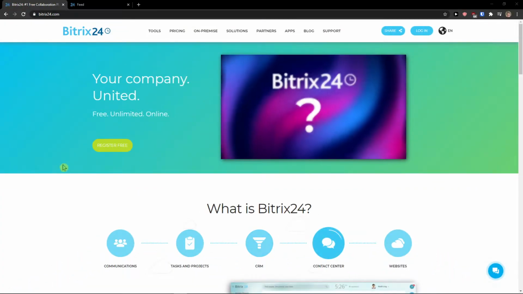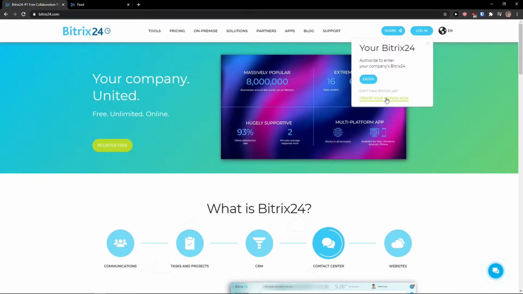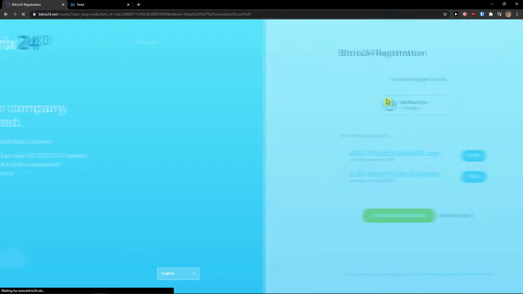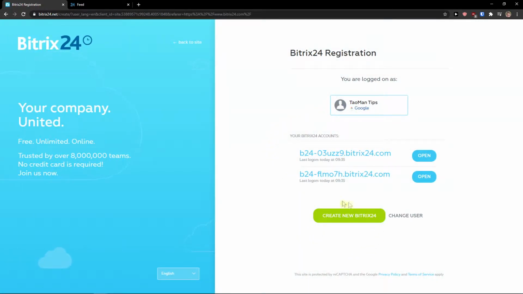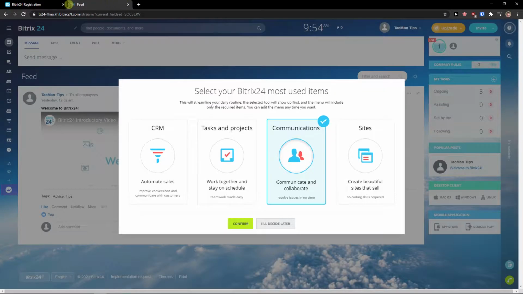So the first thing you want to do is go to the top right on Bitrix24, click login and create your Bitrix24 now. Simply create a new Bitrix account or sign up with Facebook, Gmail, etc. And when you register, you're going to be in the dashboard of Bitrix24.